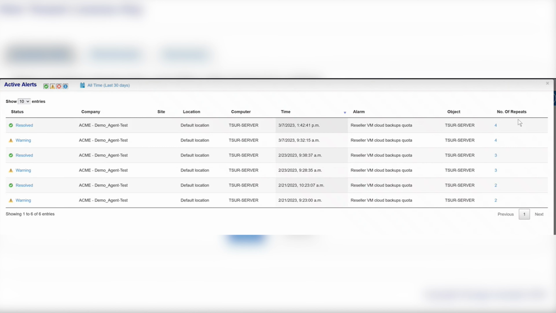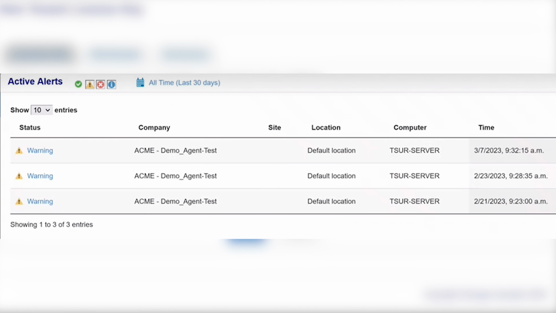So we jumped over to the alerts tab for active alerts and proactive monitoring, and you'll see quota triggering alerts. You'll see details around the alert, including resolved and warning statuses. You can sort and filter to focus on relevant incidents and streamline response efforts.